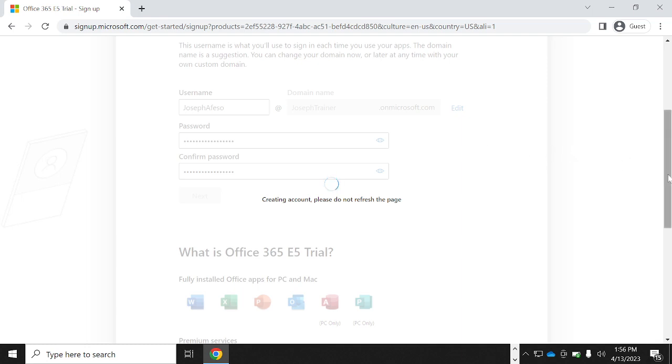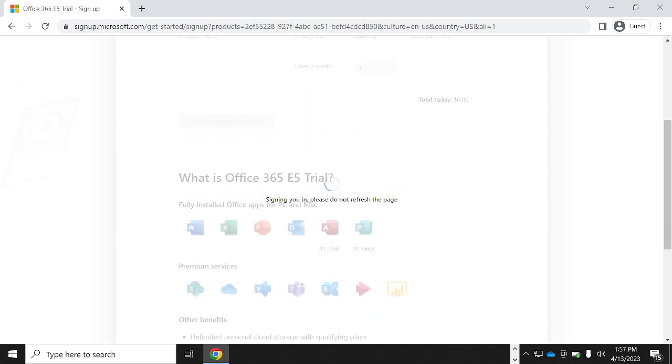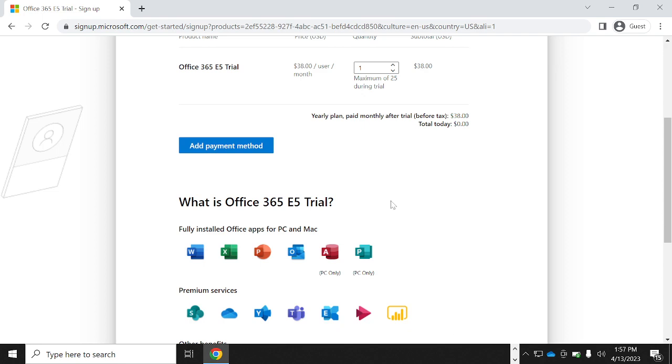And then that's going to take some time to load. It's creating an account. Please do not refresh this page. So it's creating my tenant for me. When this is ready, I will have the option to get the license that I would want to use. I can now create users. I can now administer those users. So let's just hold on for this to load up. Usually this will take some time. Yes, so I'm all good.